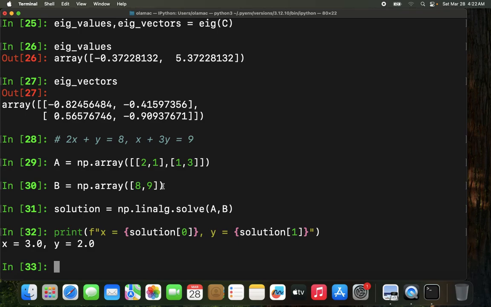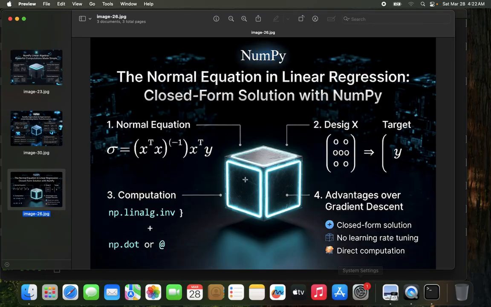The formula for implementing that is known as the normal equation. So we have the inverse of the transpose of x multiplied by x. So sigma equals the inverse of the transpose of x multiplied by x, then everything multiplied by the transpose of x multiplied by y.